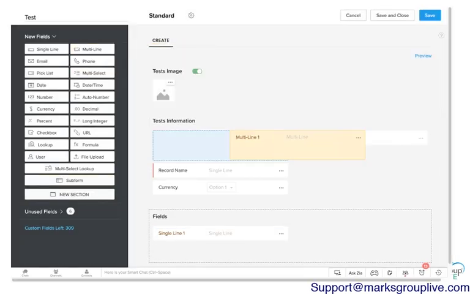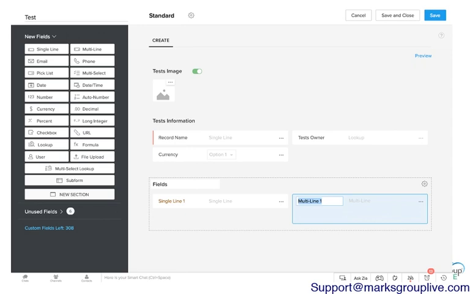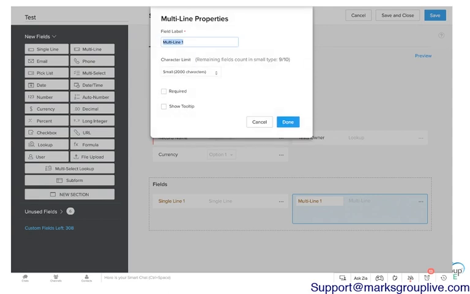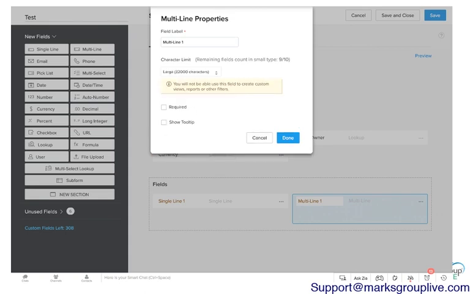Next is Multiline. As I said, this is for more information if you want to have more characters. So you have two options here. You can have it be 2,000 characters or 32,000 characters. That is a huge discrepancy. But you can set the character limit for this particular text box. And again, you can click if you want this to be required or click if you want a tooltip.